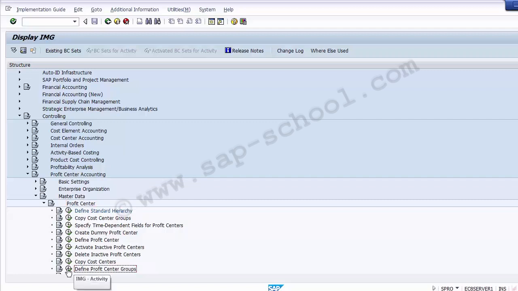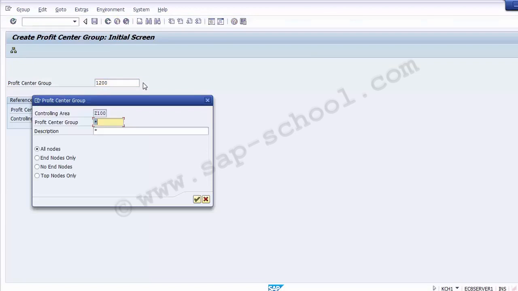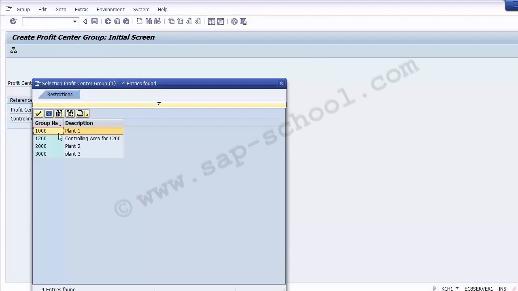So we can go and we can execute this step. As we execute, we can even explore the list of different groups created. Enter, and you will find that this 1, 2 and this 3, 1000, 2000, 3000, which has been created in the last configuration step while creating or maintaining the standard hierarchy, were actually the profit center groups. This 1200 is actually the standard hierarchy, but the 1000, 2000 and 3000 are actually the profit center groups.